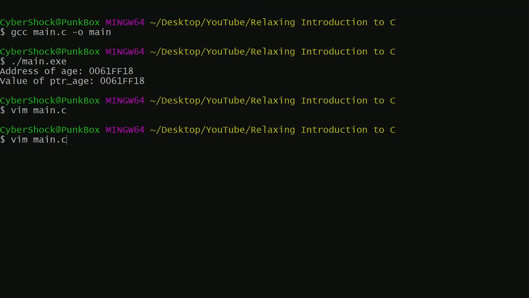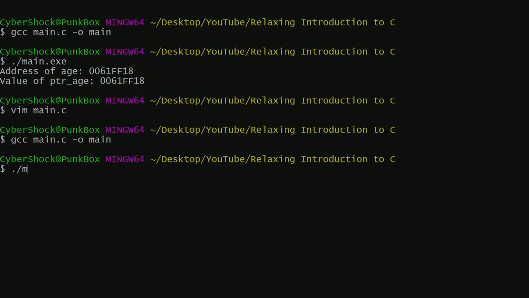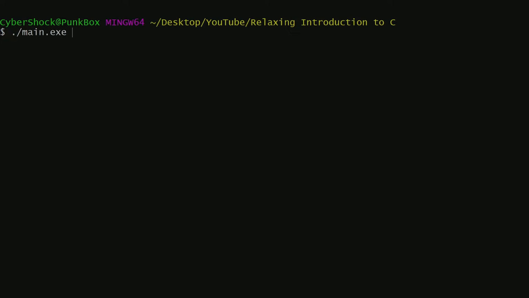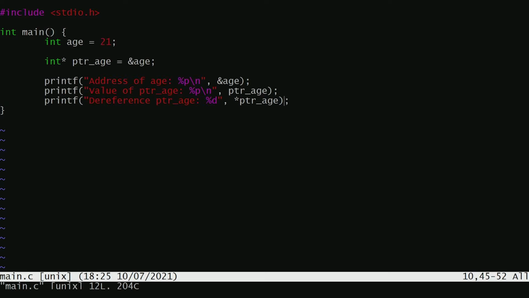So let's have a look at this. GCC, and then run main. And there we go, dereference pointer age, which is 21. And we already know the value of age is 21. So, can we alter the value? Yes, we can.